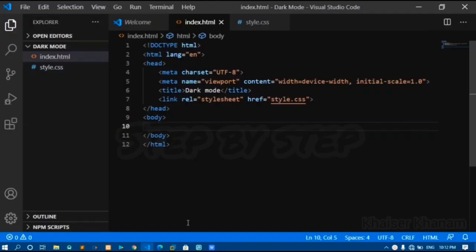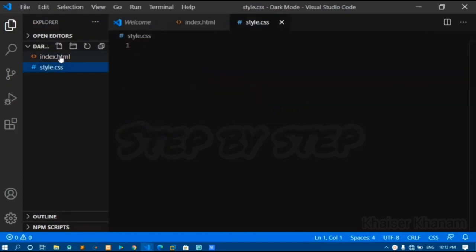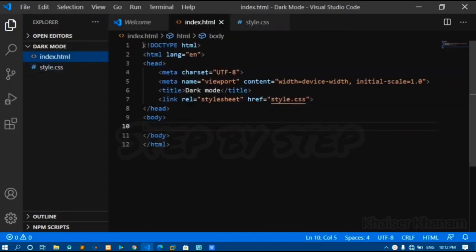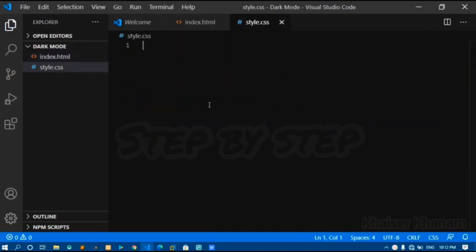In this project we will create a dark mode toggle. So I have created index.html and style.css, and inside index.html I have written the basic structure, and I have given my title name as dark mode, and I have linked my style sheet. In my body tag I will create one button. Come to CSS. I will style my button.